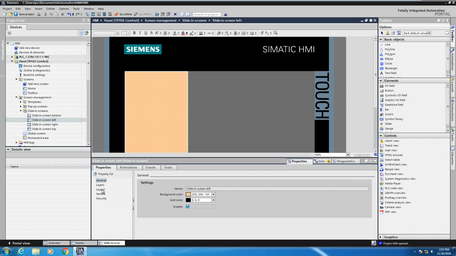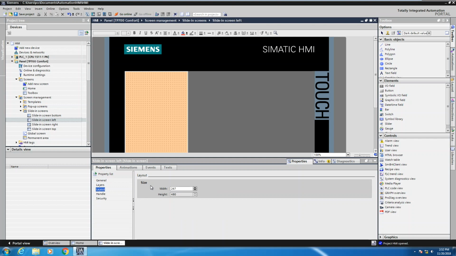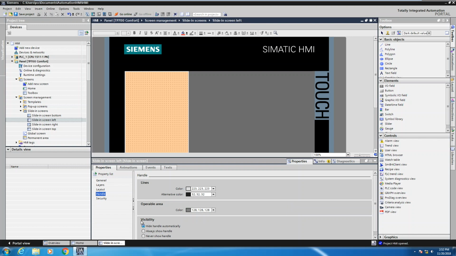The next thing that we need to do is select layout, and then set the size, which is really the width of the slide-in screen from the left. I can use the up and down arrows to increase or decrease it, or type in a number to make it bigger or smaller. The next thing I need to do is configure the handle. In this example, from a visibility standpoint, we're going to say never show a handle, and we're going to use push buttons to control whether the slide-in screen becomes visible or goes away. So the slide-in screen is configured.